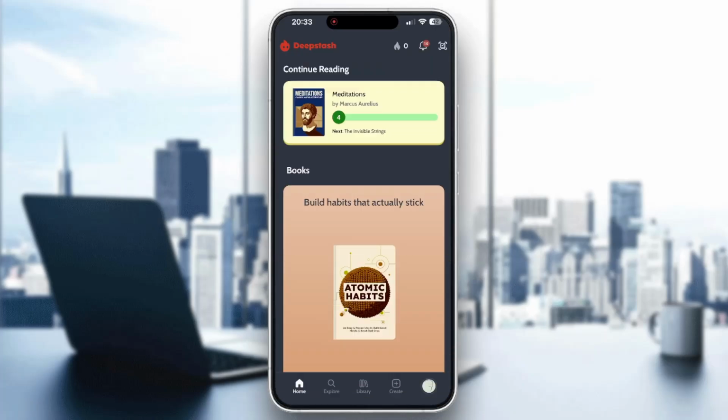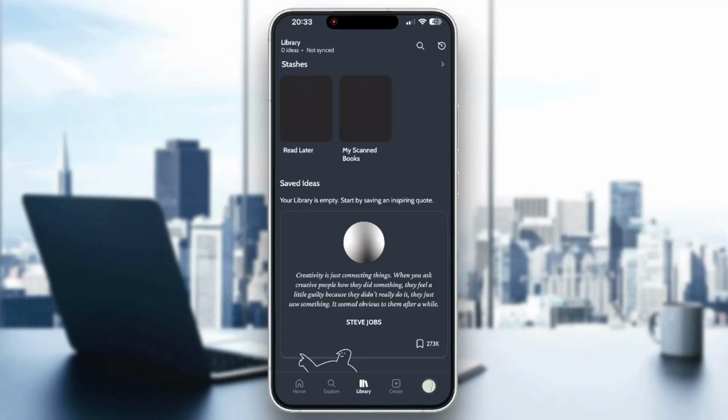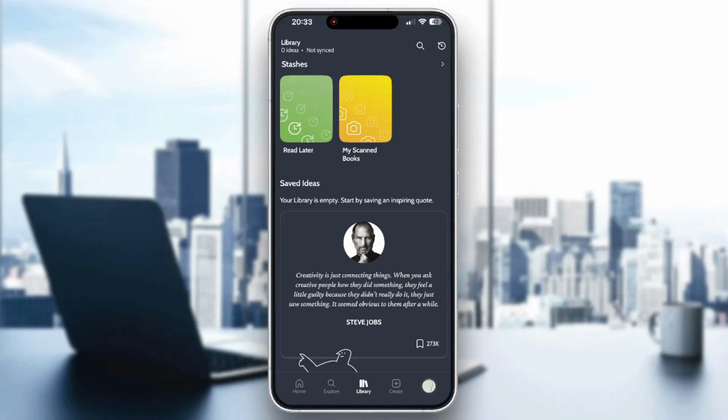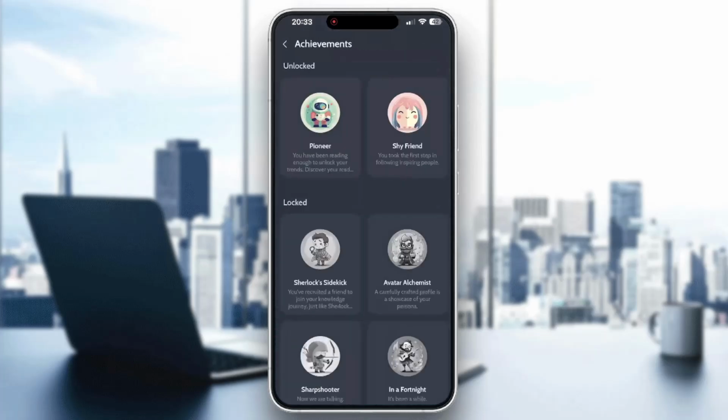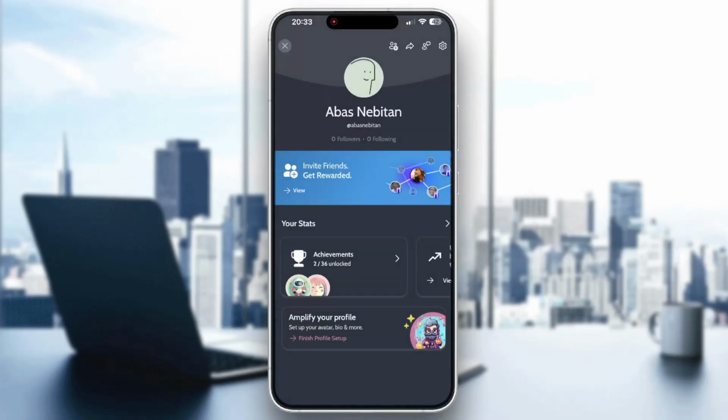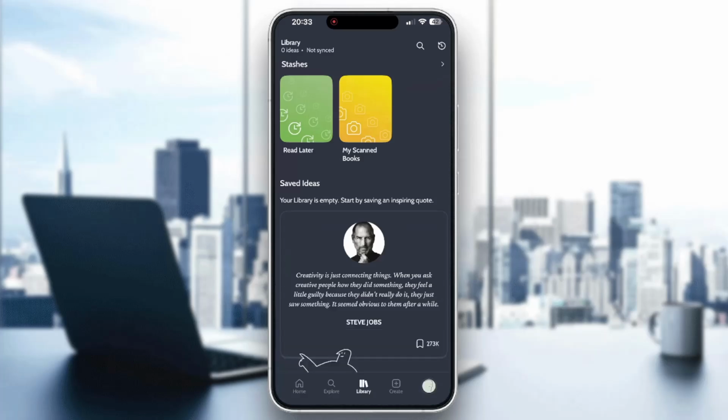Once you catch a reading streak or whatever else, you're going to be able to find it right here in the library section at the bottom of the screen. In the middle of the page, you can click on library, and in the bottom right corner you can also click on your profile icon. This is going to enable you to take a look at your achievements and track your progress, such as your reading progress, how many articles you have read, and so on. All of that is going to be available right here on your profile and in the library section.